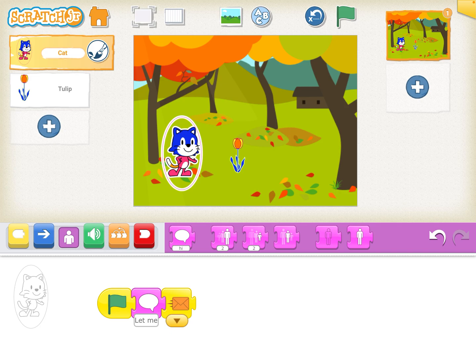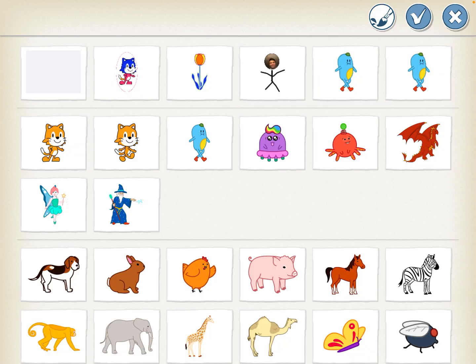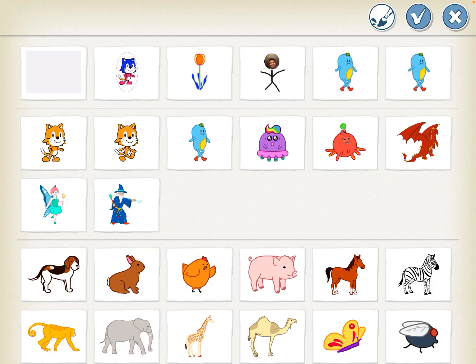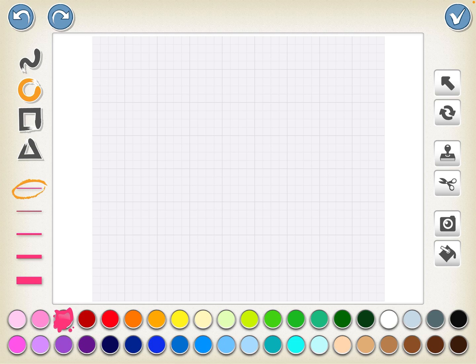Now is the point where you're going to have them make a new character, which is going to be themselves. So they're going to select a blank character. Oops. Let's see. I think you just click paint. Yep, there we go. So this is just a blank character, okay?